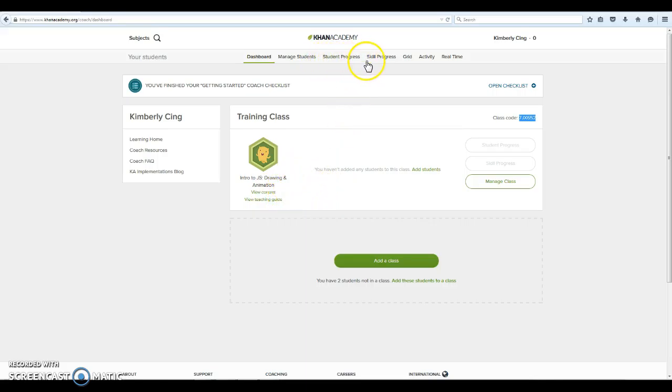You can monitor their progress up here at the top. Several different ways to monitor progress. You can monitor by skills. You can monitor by students. If you monitor student progress, it will show you which modules they've completed. Skill progress will show you their student mastery by skill. Activity will show you the time that they spend on each individual task.